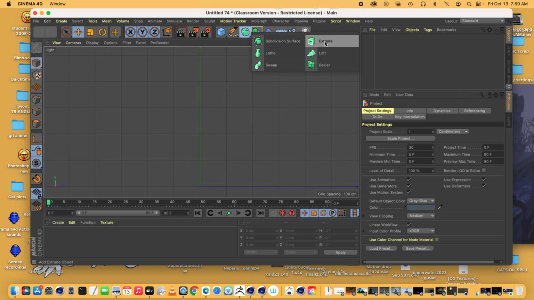What's a NURB? Who knows? It's just a term they use. But subdivisions and lofts, they kind of do what they look like. So the icon sort of is trying to teach you. That is tube shaped, hose shaped. This is for flat, custom shapes. And this is for vases and cylindrical shapes and stuff like that.